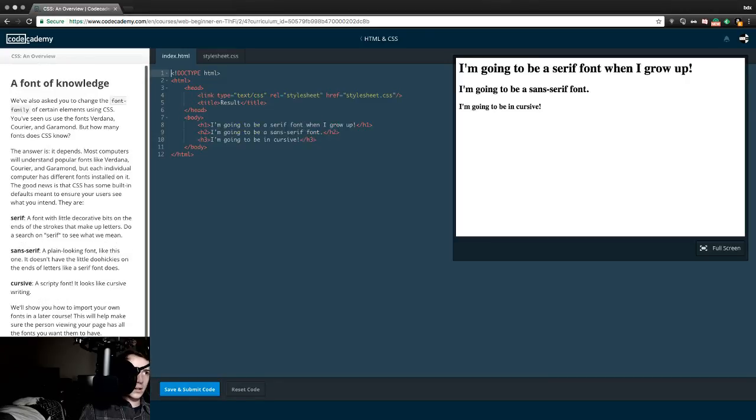A font of knowledge. We've also asked you to change the font family of certain elements using CSS. You've seen us use the fonts Verdana, Courier, and Garamond. But how many fonts does CSS know? The answer is it depends. Most computers will understand popular fonts like Verdana, Courier, Garamond. Each individual computer has different fonts installed on it. The good news is that CSS has some built-in defaults meant to ensure your user sees what you intend.